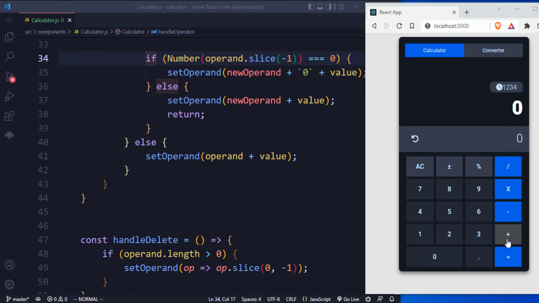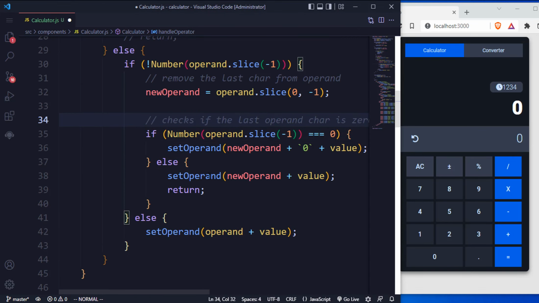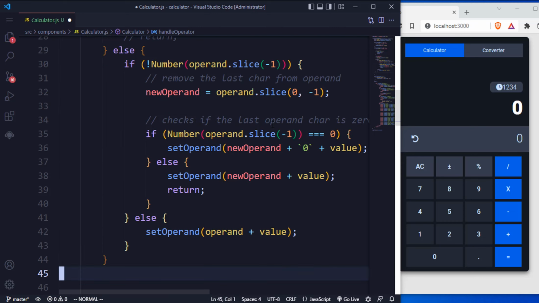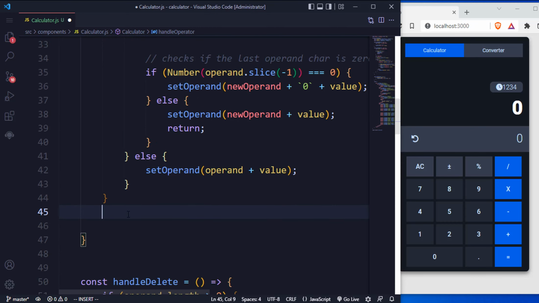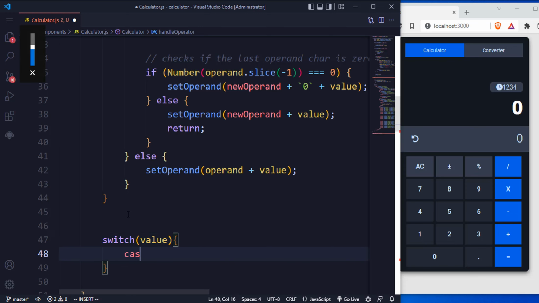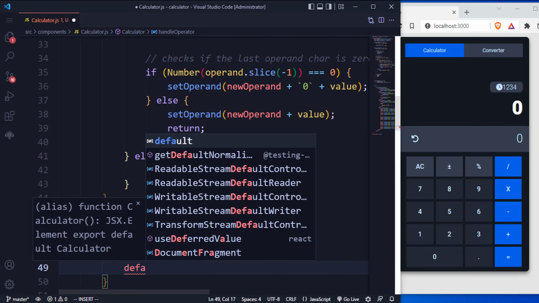Let's go on to make sure that whenever we click on the equals sign, it's going to take our operand value and show the answer to us. So before we proceed there, I would like us to add a comment right here: check if the last operand character is 0. So let's get down here and add a switch statement. Right here, we are going to have a case of equals sign, and we are also going to have a default.